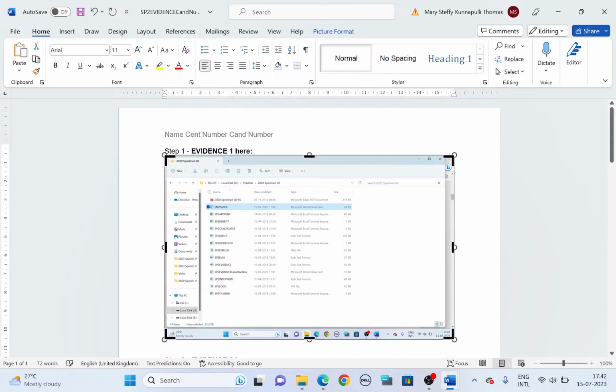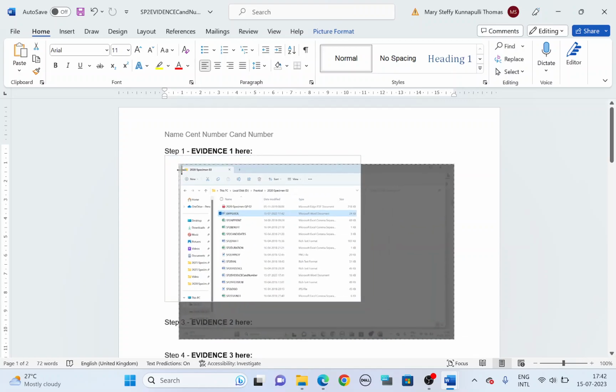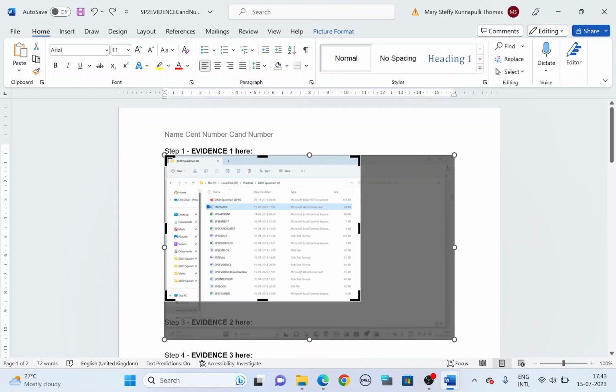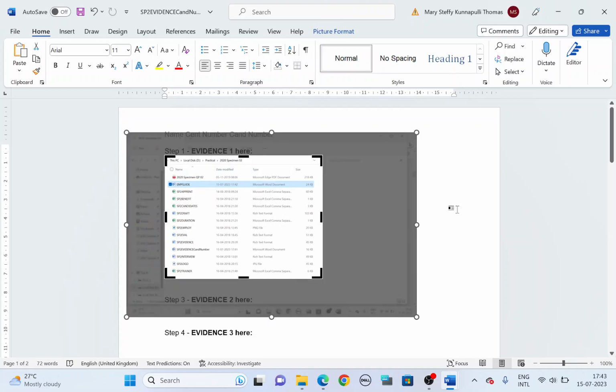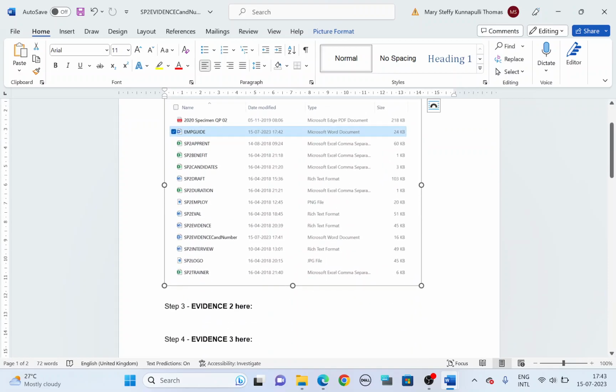Evidence 1, crop the picture. Right click, crop. Okay, and then enlarge the picture so that it's visible clearly. Next.